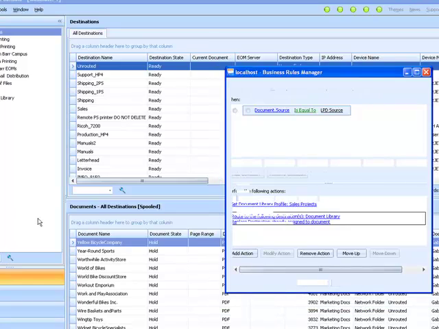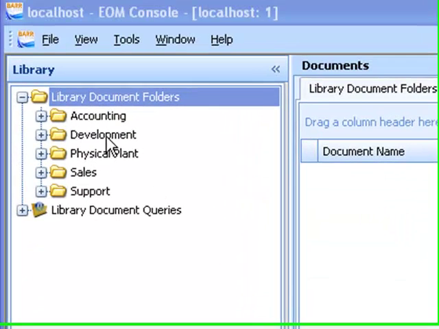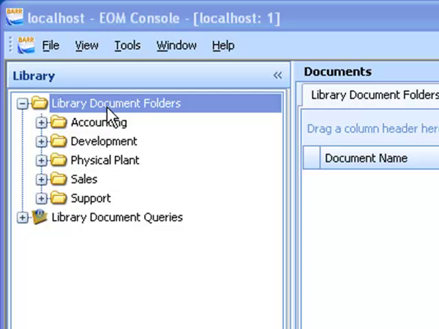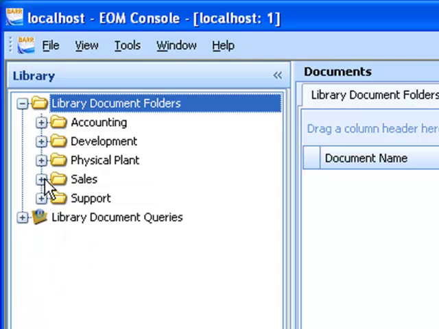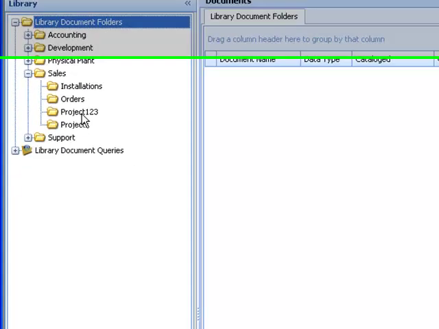And going back to the EOM console, let's look at the library and let's see what we have there right now. As you can see, we have a few folders in the library documents area. In particular, the sales folder is what we want to focus on, and then you can see there's a few folders underneath, a project 1, 2, 3 folder, and a few others. So let's now watch the entire system at work.